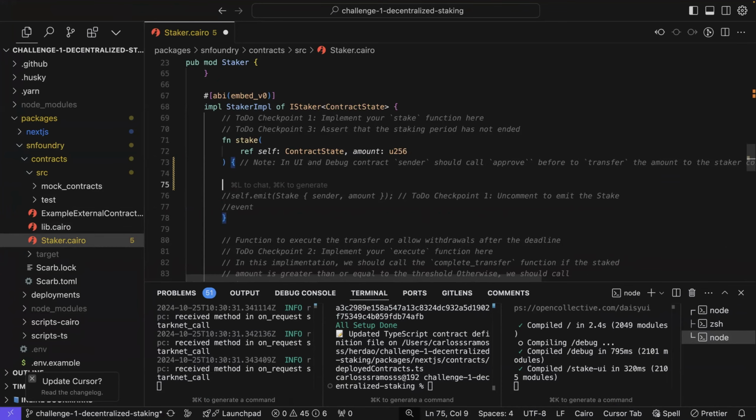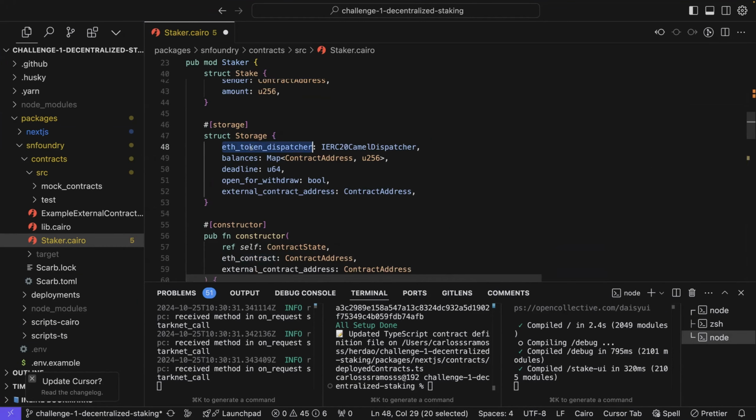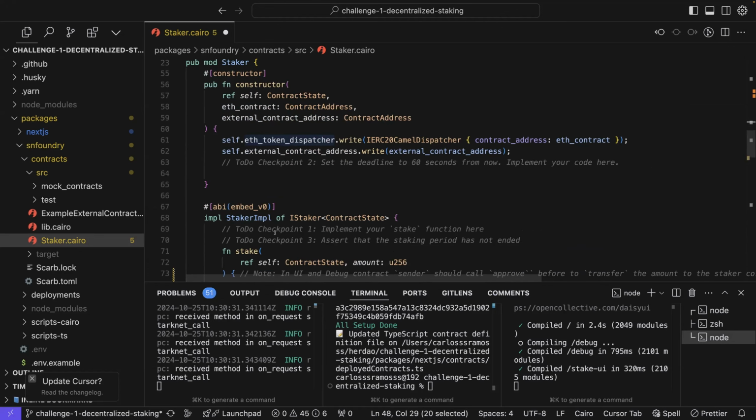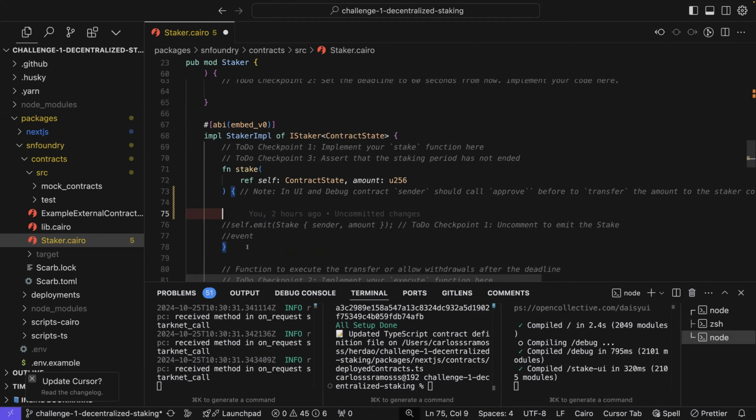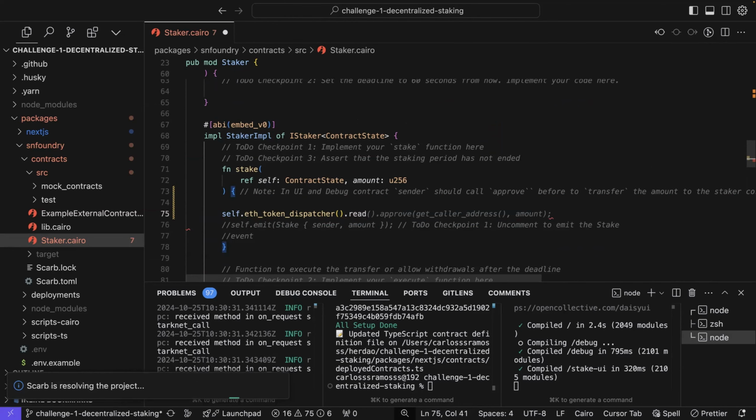Okay, so as you can see, this contract has an ETH token dispatcher. If you went through the Cairo class before, you should be familiar with this. We basically are going to read. We're going to transfer from.